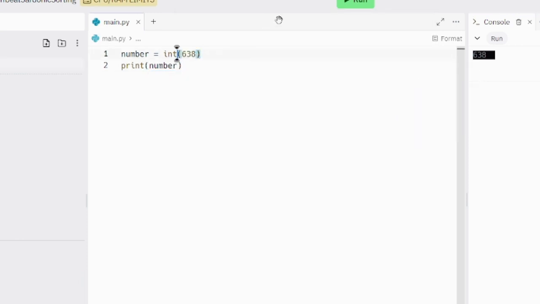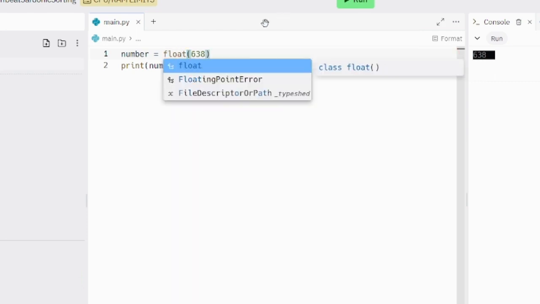Now what if we do float? Let's see. It's 638.0. So a float is basically a decimal number, and we just turned it into a decimal.